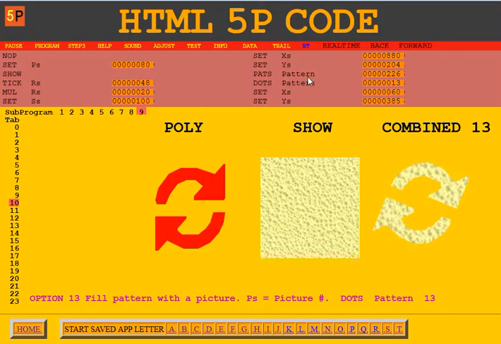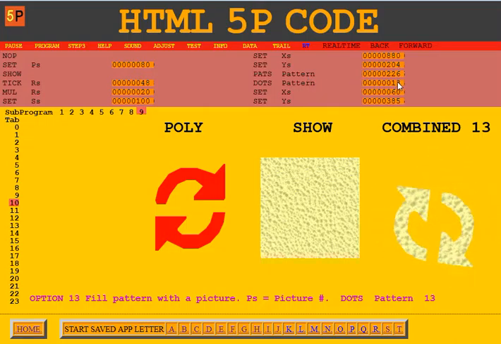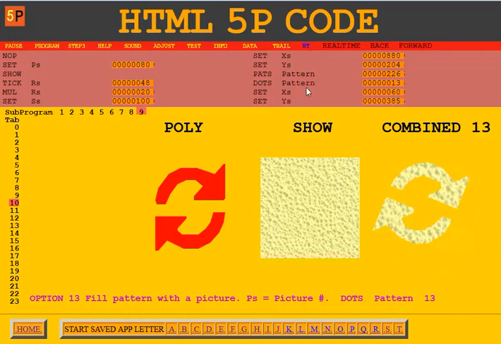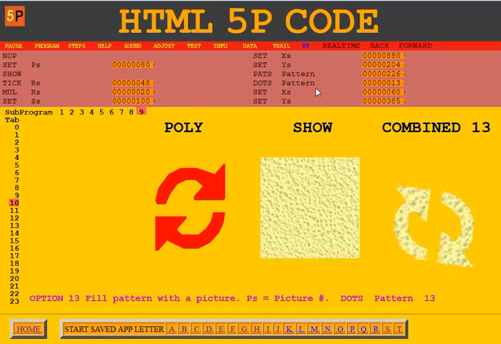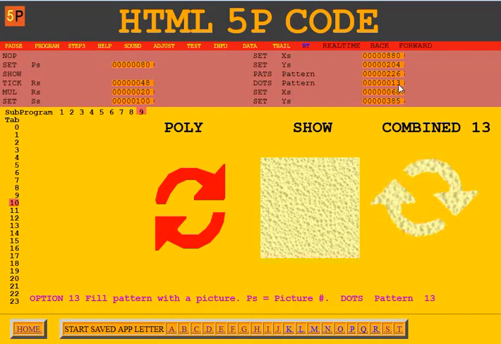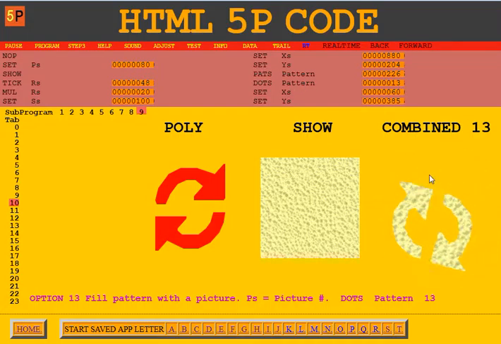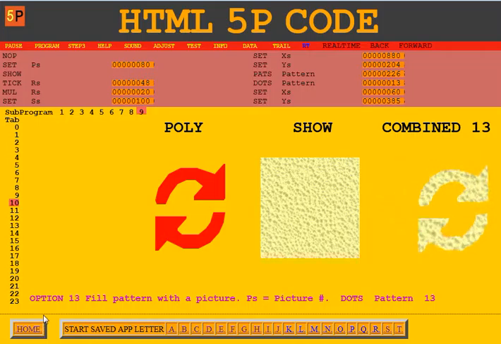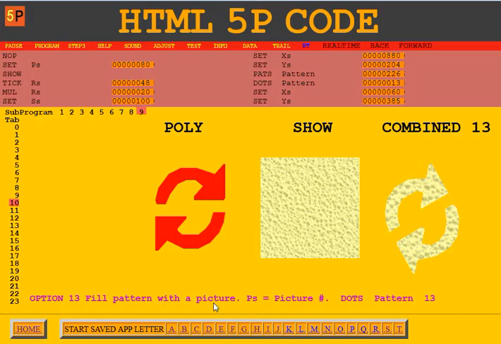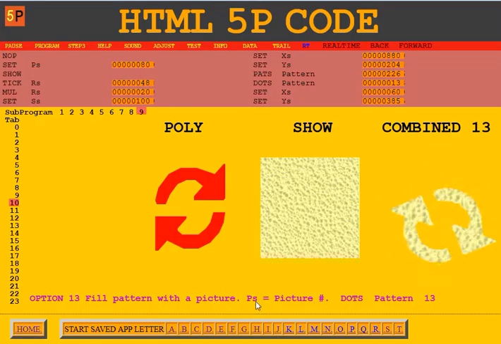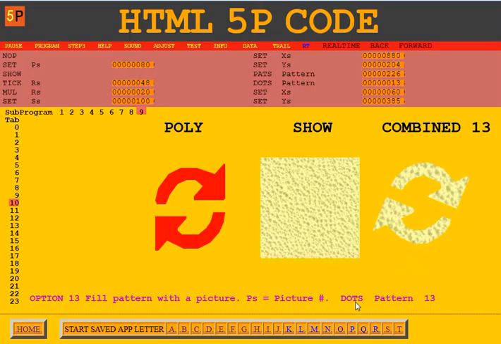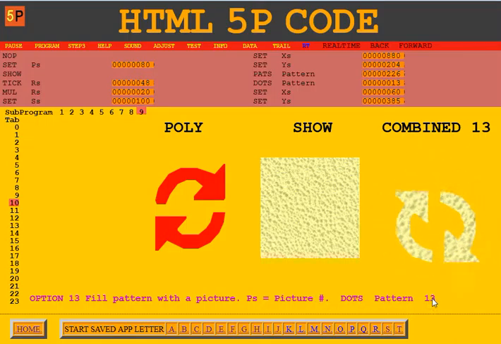You do not have to tell it that it is supposed to fill a polygon. You notice nowhere did it say to fill the polygon. But it knows when you do dots with the pattern, option 13, it draws the polygon for you. So option 13, fill pattern with a picture. P control register has the picture number, and the instruction is dots pattern 13.